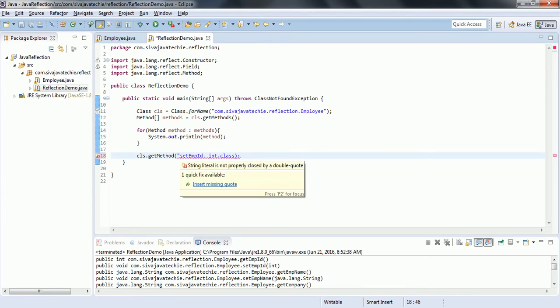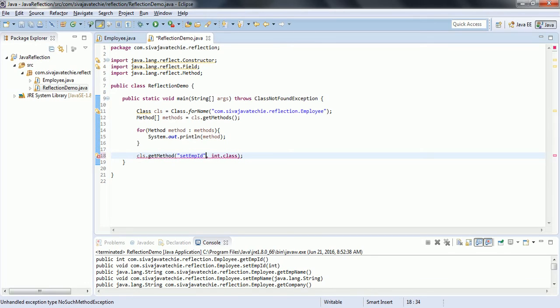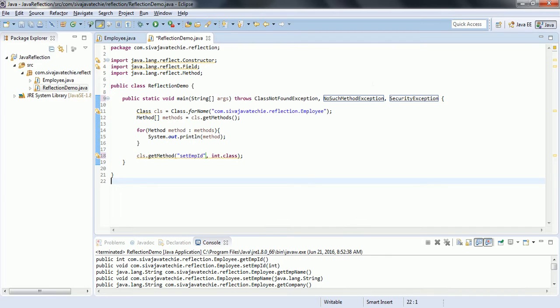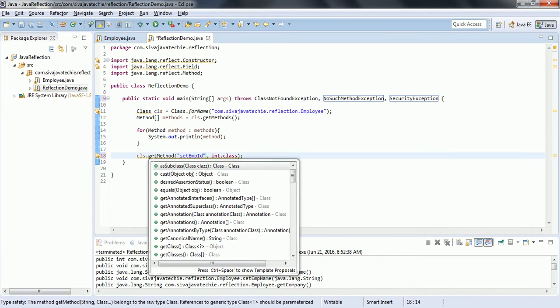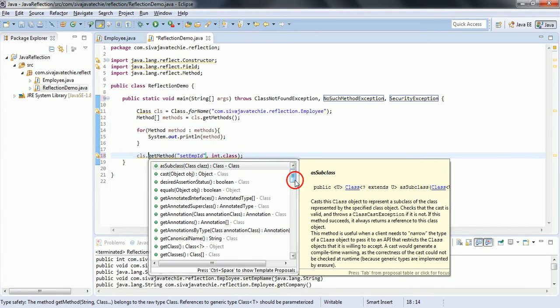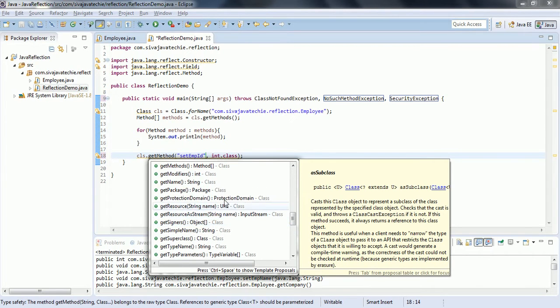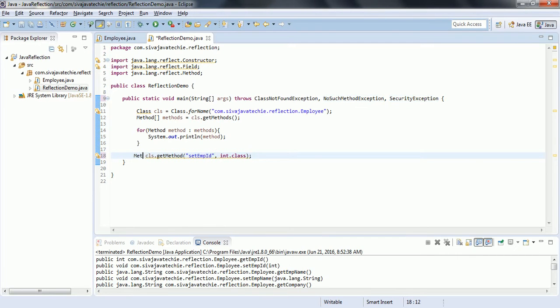So now it is going to return me only this method. There is a NoSuchMethodException. It is a checked exception, so we have to catch or throw the exception. I have thrown this exception. Now getMethod is going to return the method, so you can directly catch that in a Method.